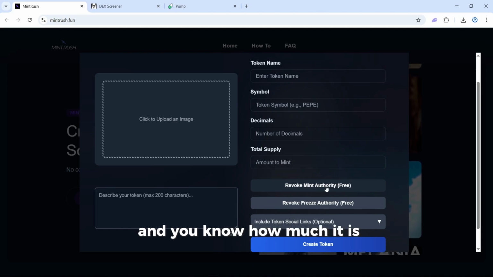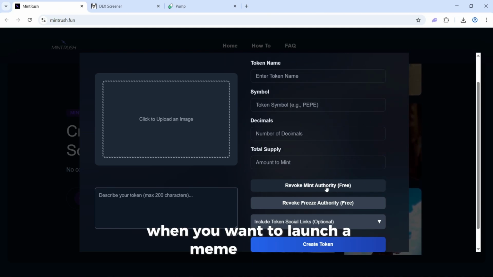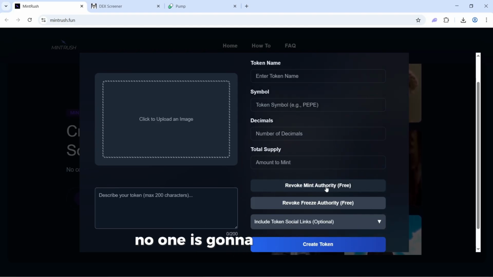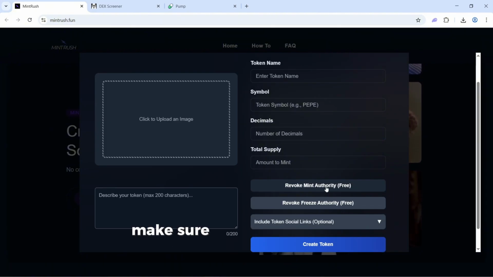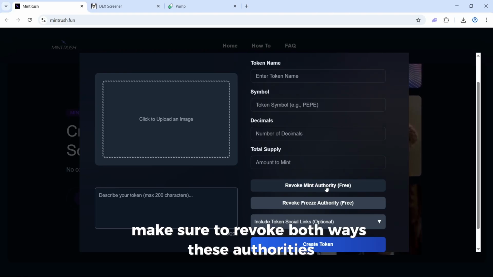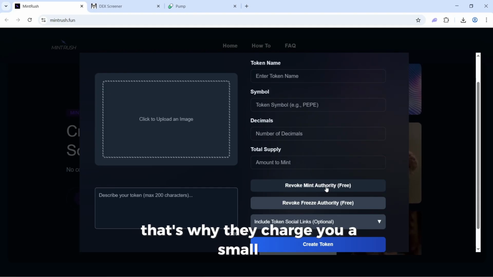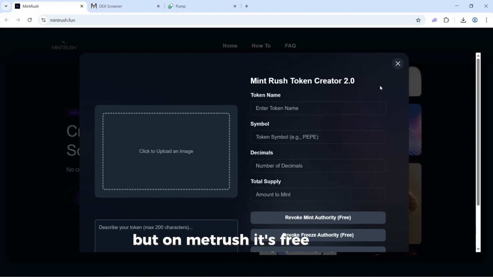And you know how important it is to have both of these authorities revoked when you want to launch a meme coin, guys. Because if you don't revoke Mint and Freeze Authority, guys, no one is going to trust your coin. No one is actually going to buy your coin, guys. So please, every time you create a coin, make sure to revoke both of these authorities. I know the other platforms, they know how important it is. That's why they charge you a small 0.1, 0.2 SOL fee every time you want to revoke these authorities. But our Mint Trust, it's free.